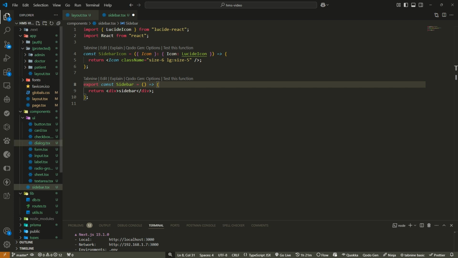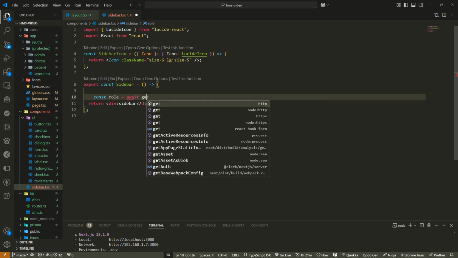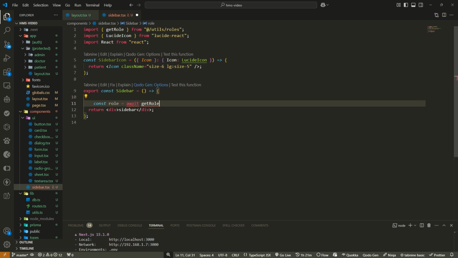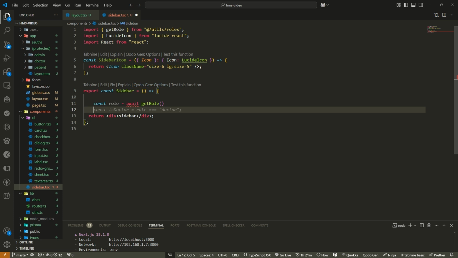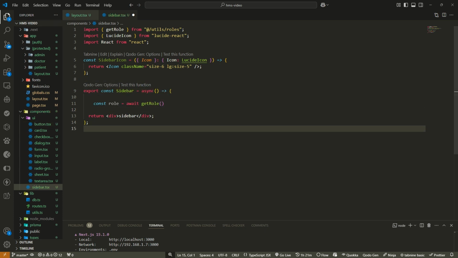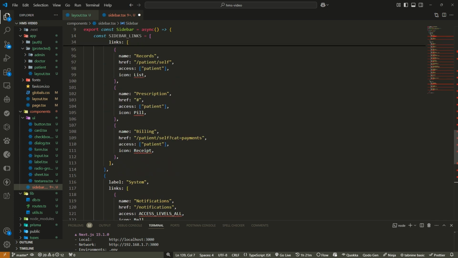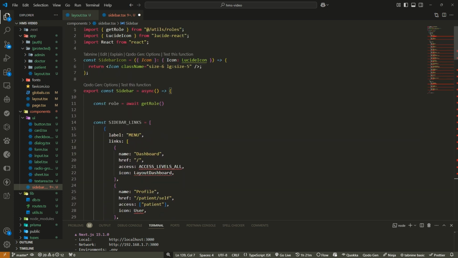Okay, so we need to get the row of the user. If you remember our U2 get row, I'll set this to be async. Great, we have the row, and I am just going to bring the nav links that I have, the side links, just to avoid typing. These are the links that I have. It's a little bit long.